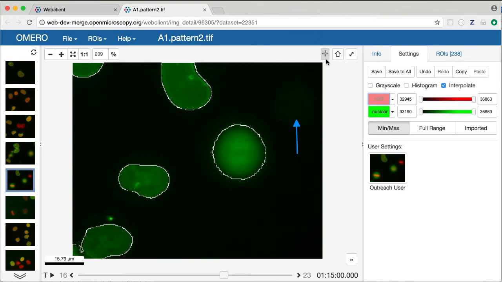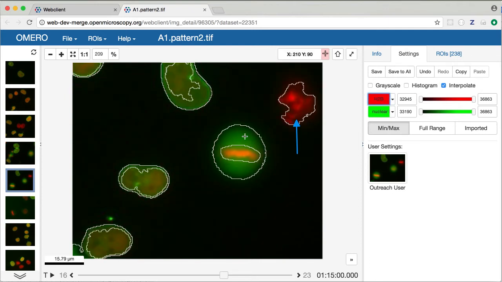Up here I can use this crosshairs button to enable the reporting of image intensity. When I mouse over a point, this data is retrieved from the server, and this will report data for the currently active channels.